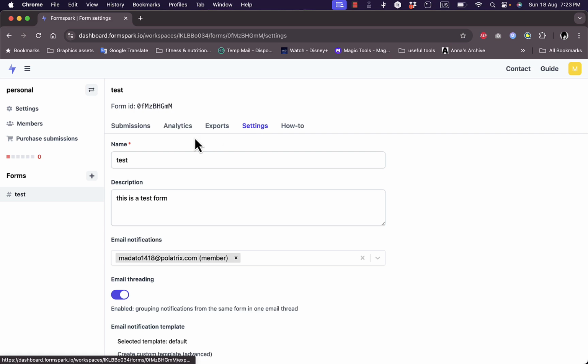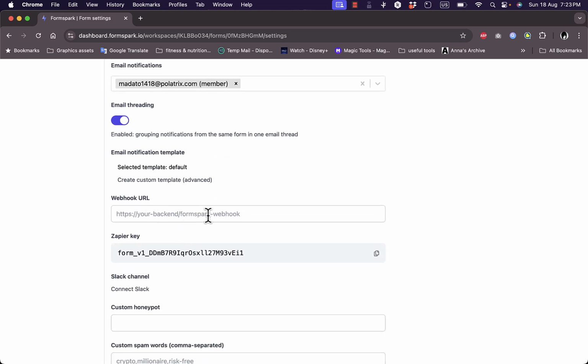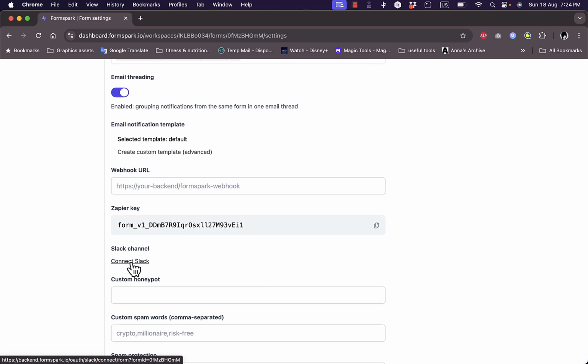Here I can view the settings where I can add or edit the name of the form, edit the description, and add email notifications, so add emails for people who get notified once this form is filled. I can enable or disable email threading. And here they generate a webhook URL for my form and a Zapier key that I can copy to integrate with Zapier. And I can even connect my Slack channel in order to receive a message notification on Slack once someone fills my form.